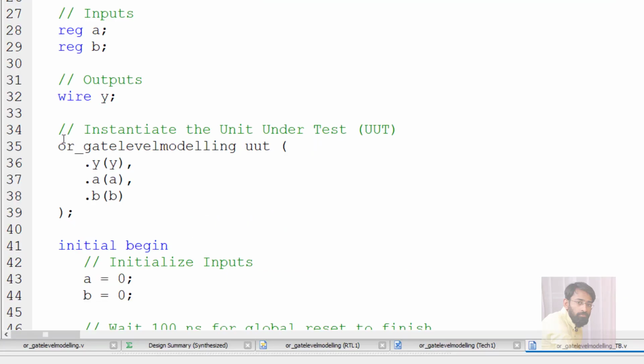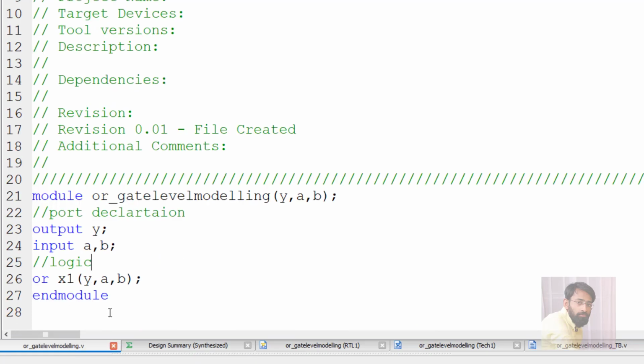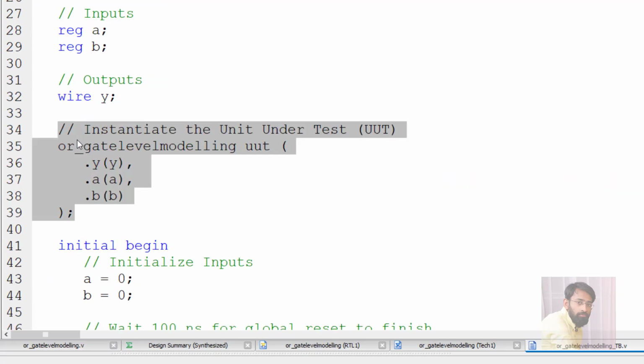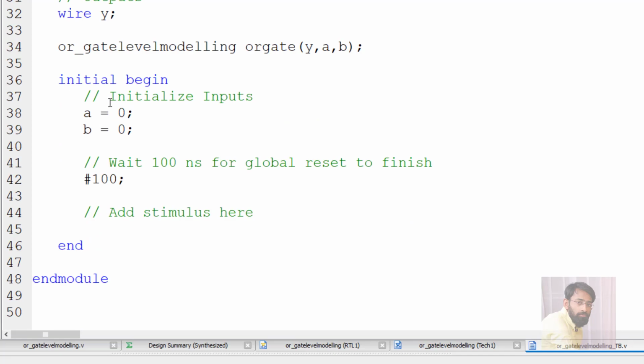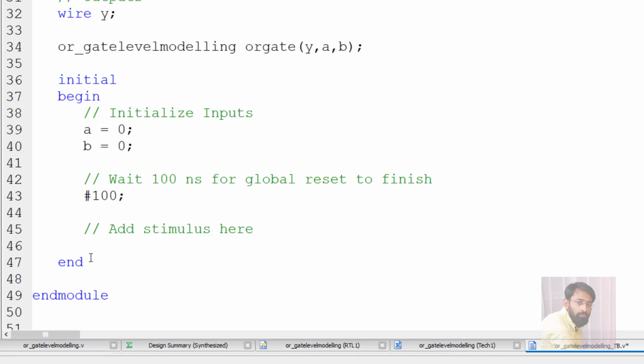The first step is we have to instantiate the unit under test. You can go with this as it is, or else better go to your source code, copy the first line of your code and replace it here. I'm giving some random name for this also, which is OR gate. Save it. Next, initial, begin, end. We have to write the test vectors between this begin and end. We know that an OR gate contains two inputs, so there will be four combinations, which are 00, 01, 10 and 11.